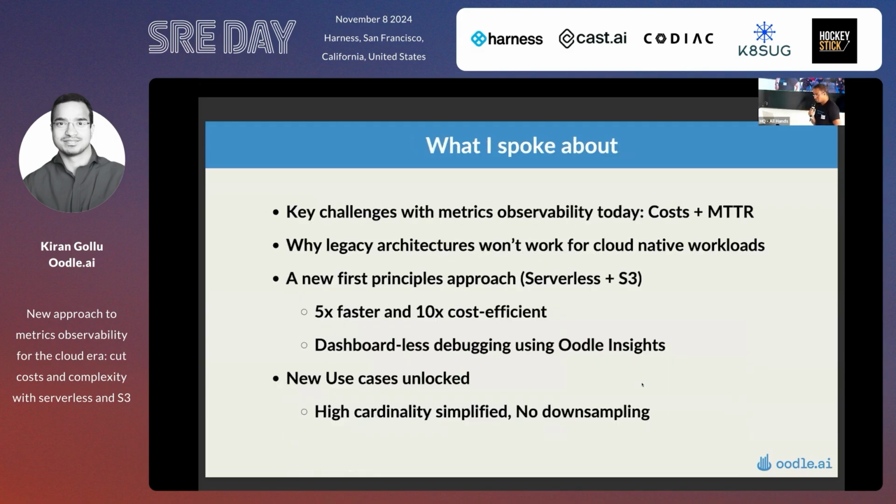So, just to summarize what I spoke about, we talked about the key challenges in metrics observability today. The two biggest challenges are cost and time to resolution. The legacy architectures won't work for cloud-native workloads. We talked about a new approach, from first principles, that can deliver 5x faster debugging speed and also 10x cheaper cost efficiency. We also talked about a brand new approach, which is dashboard-less debugging. Let's not create more dashboards. Using Oodle Insights, we're expanding more and more on that with generative AI.